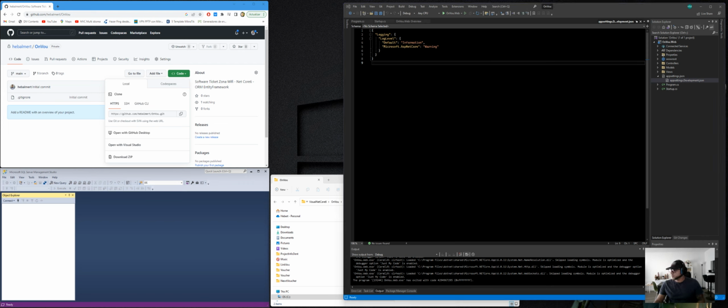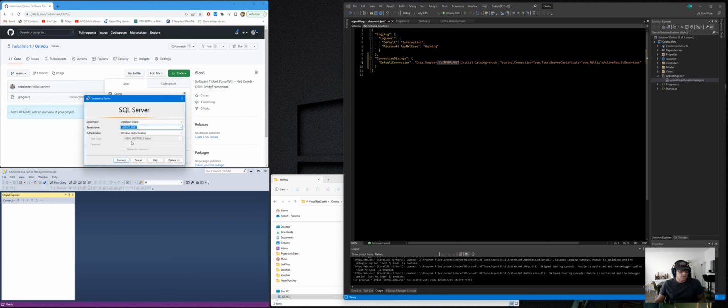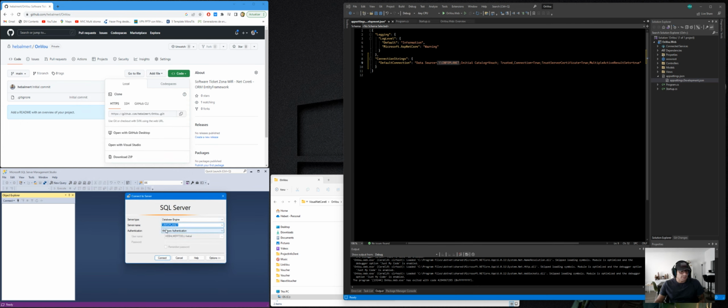Okay, let me see. Let me copy this line, and put it here. This one is my instance of SQL. For example, look over here. We have Microsoft SQL Server Management Studio. Let's say connect, and we have here the name of the computer, backslash, and the name of the instance.